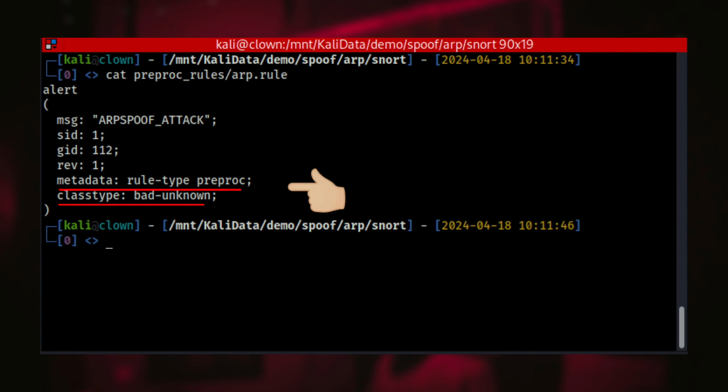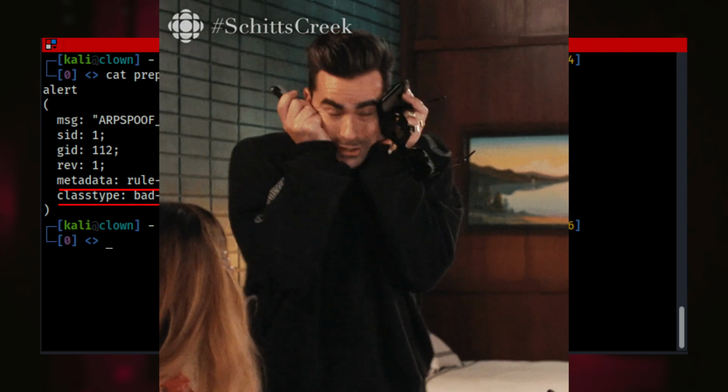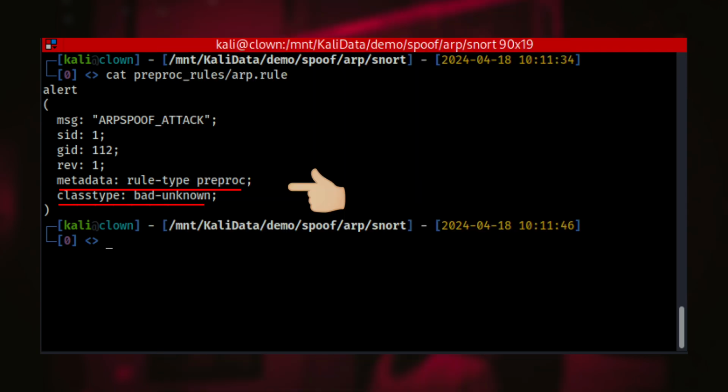Lastly, metadata and class type are additional information that identifies the rule. Do note that unlike metadata, which can contain an arbitrary number of key value pairs, class type must only contain one value. All required configurations are already in place, so I'm ready to launch Snort now.